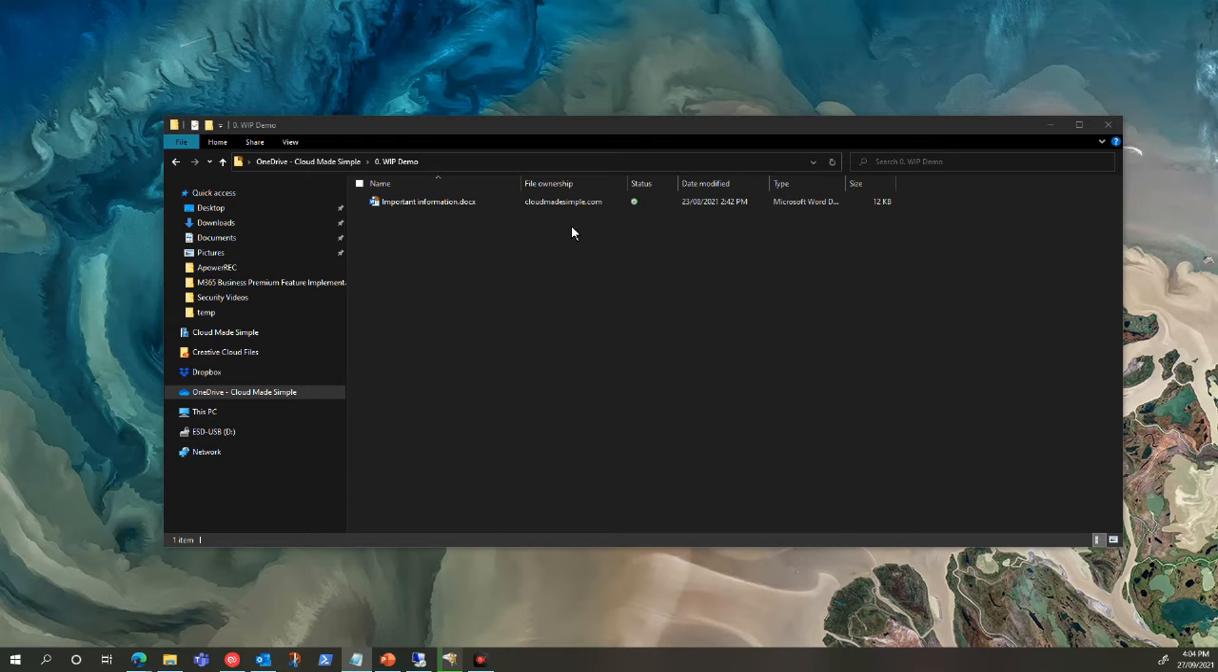So the first thing you may notice is the file ownership column now available in your File Explorer. This just allows you to see at a quick glance if the file is work-related or personal-related. And in the policy setup, you can see that you set it to the domain of your organization, ours being cloudmadesimple.com.